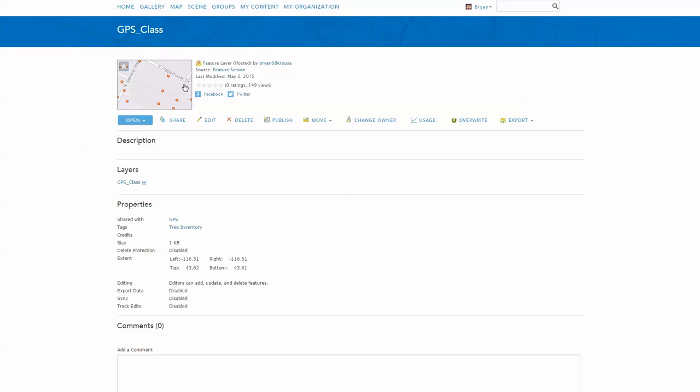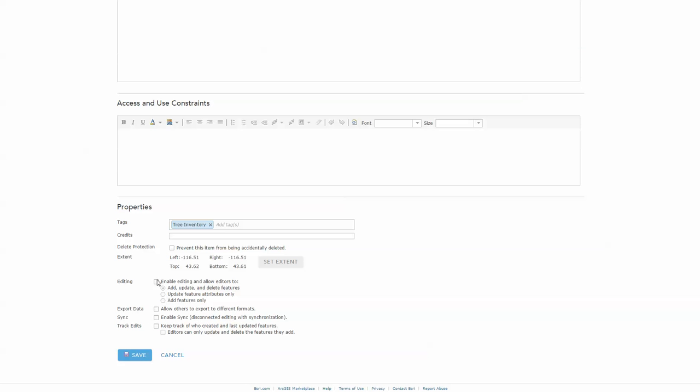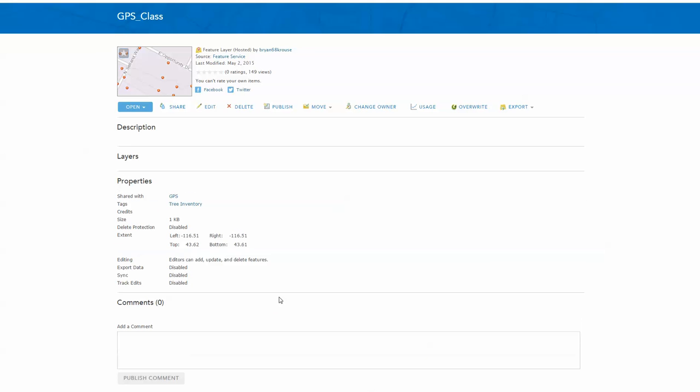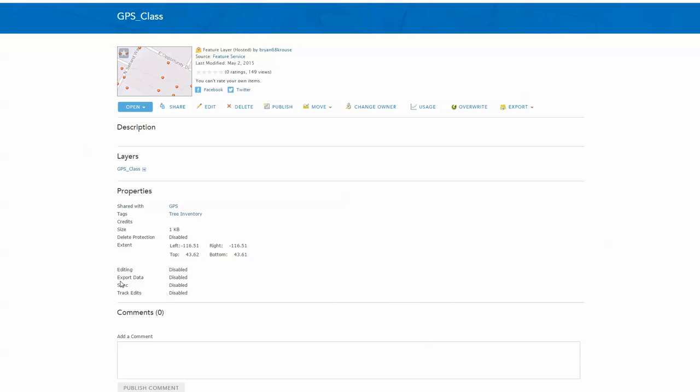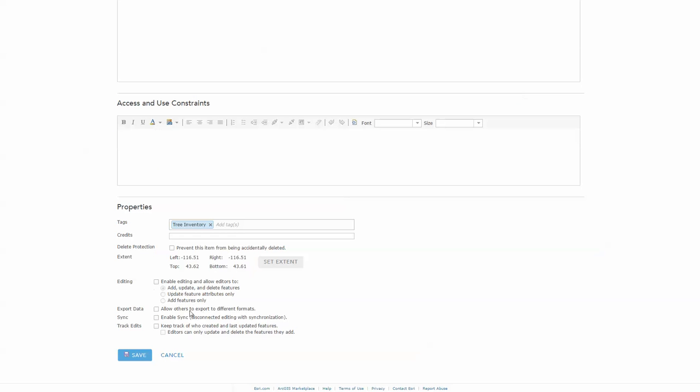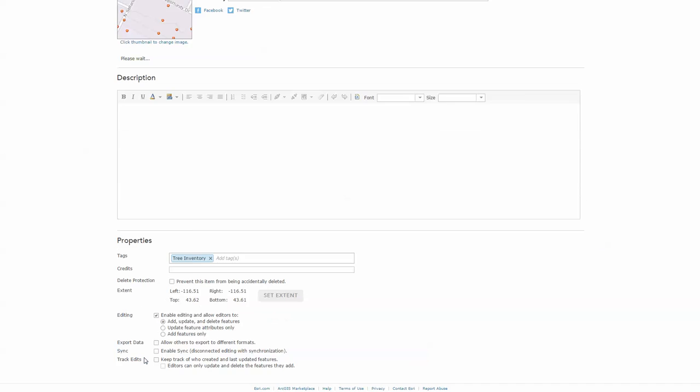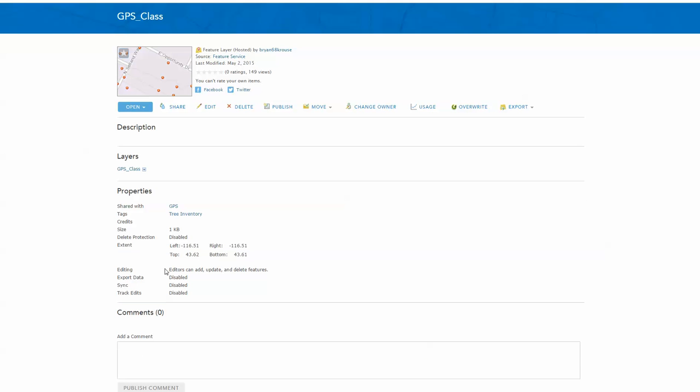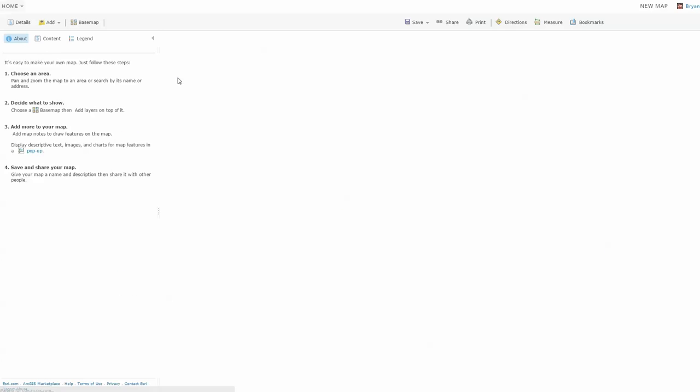The first thing we have to do is, it opens here. You're going to open up yours, and what you're going to notice is it says editing disabled. We need to enable this editing so we can add our photos. So if you click edit, scroll down here and say enable editing and save. Now you'll notice here it says we can now edit this. Once we've done that, we can open up our map.